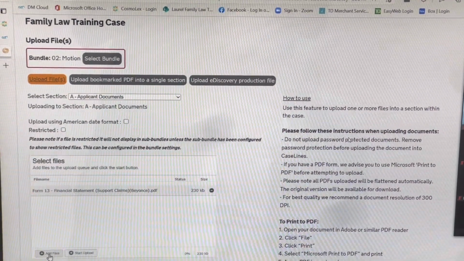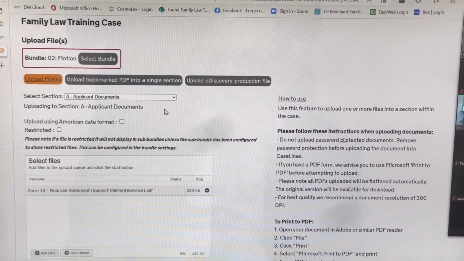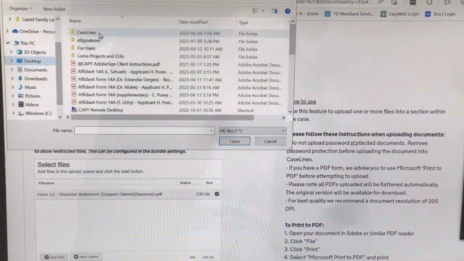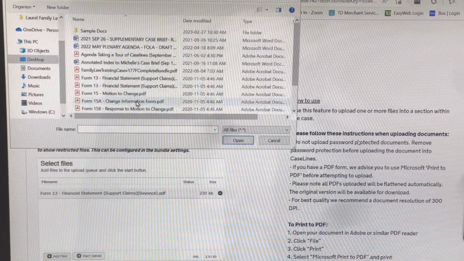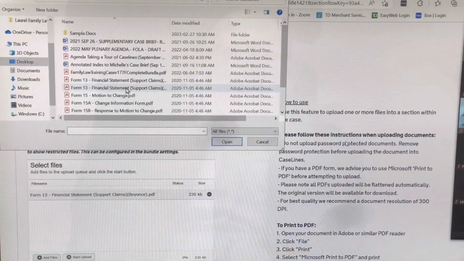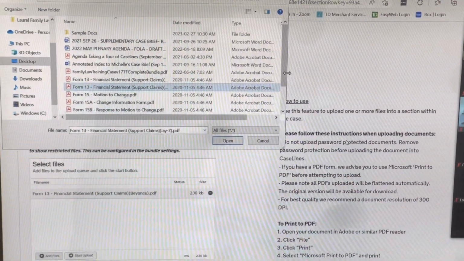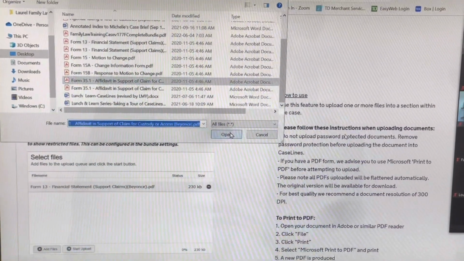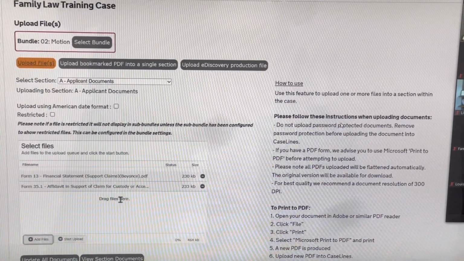So if you click on add files right here, it's going to take you to my very busy desktop, which I'm sure you're all seeing, which you probably shouldn't. I'm going to go into case lines and I'm going to upload, what am I going to do? I could do a 35-1 affidavit. Okay, so I'm going to click open. And there you go. So there's 2 ways of doing it.